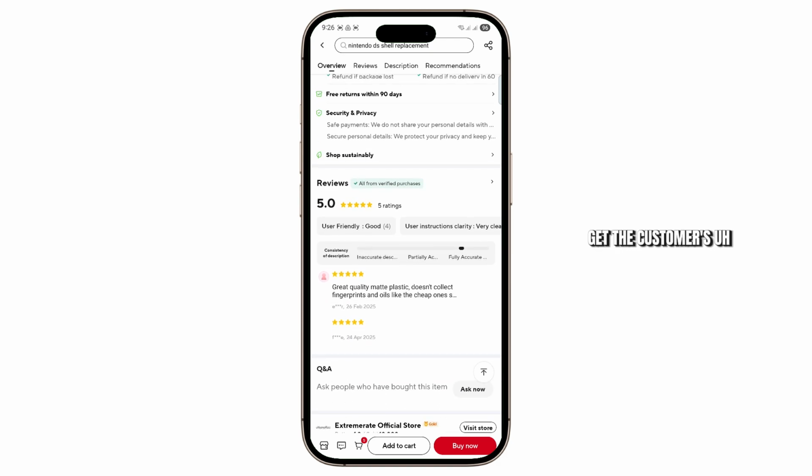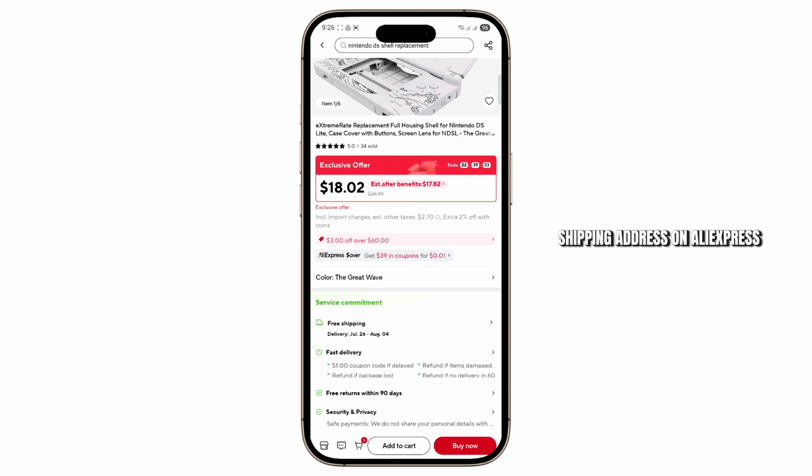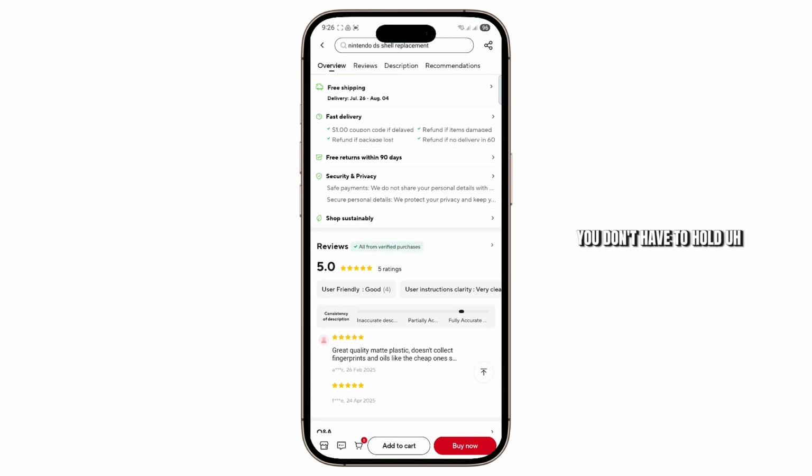get the customer's address or location, and then add that as your shipping address on AliExpress. This is quite convenient because you don't have to hold stocks of the product on your hand. You can directly use dropshipping.